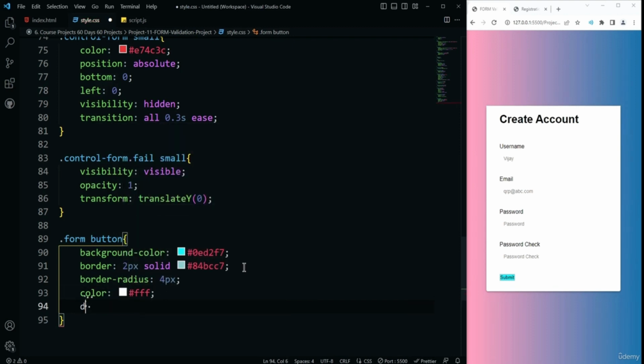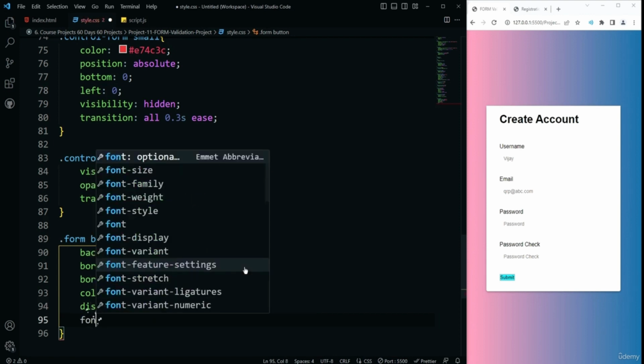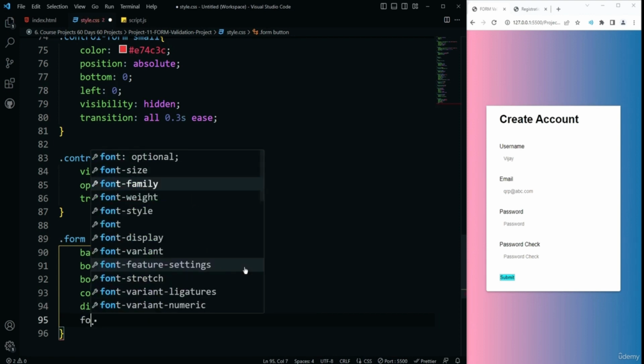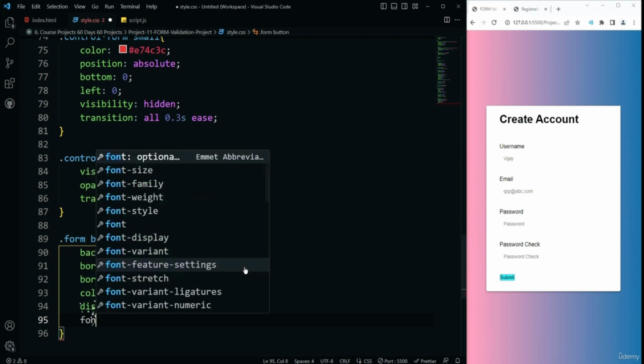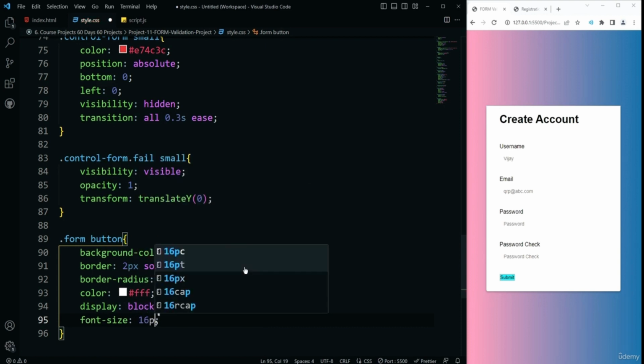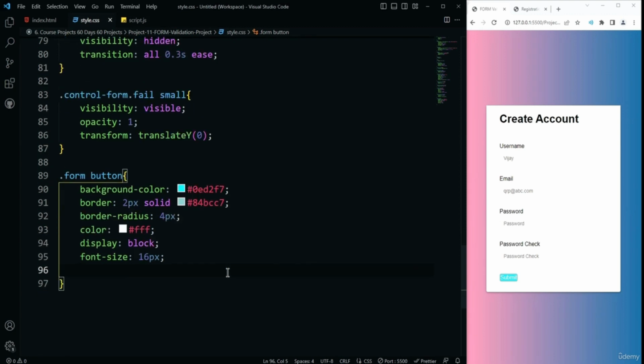And then we need to add the display, which is going to be block. Then we need to add the font family, or I can just simply remove the font family because we have already applied the font family to the body. Here I can use the font size property, which is 16 pixels. So if I control save it, now you can see the changes are reflected back in the button.